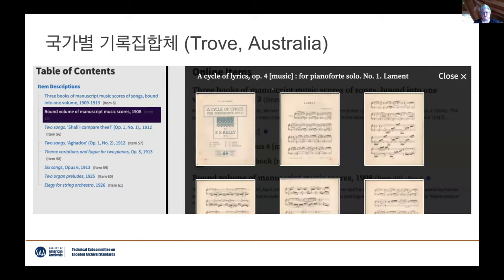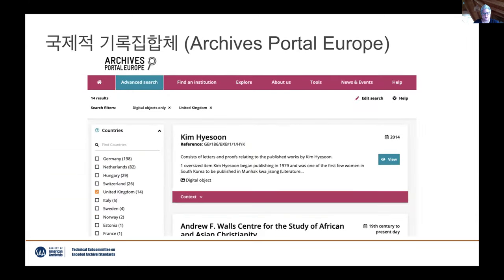Next slide, please. And this is the last example. So kind of from regional, statewide, to national and international aggregation. This is Archives Portal Europe, where we currently have more than 30 countries represented.